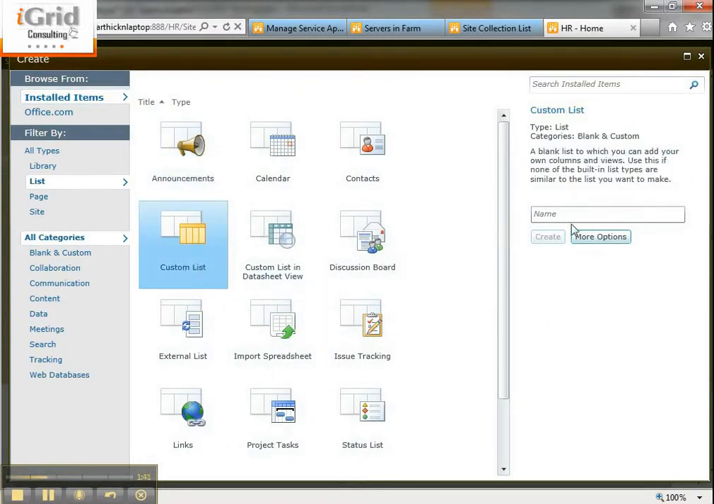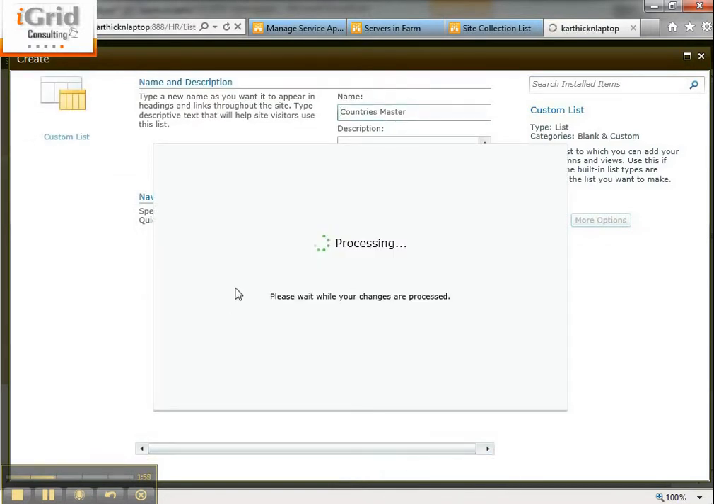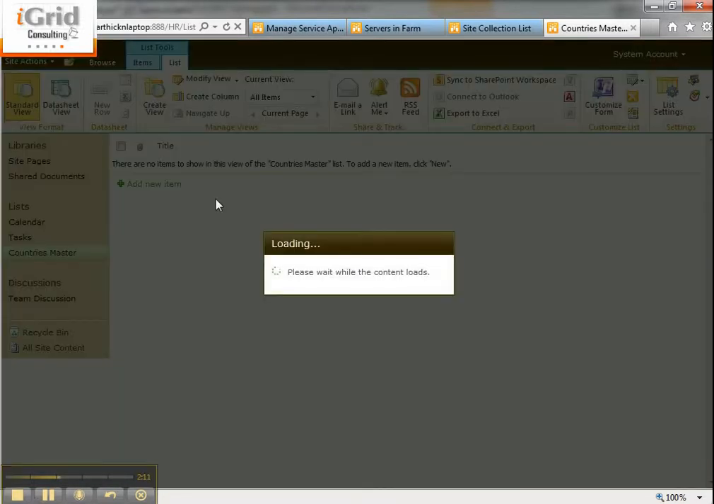Right. I want to create a list where I can store all countries, for example. So I'm going to name it countries, and click create. Over here, the moment you create a new list, you've got only one column, which is the title column. So we can add more columns here.